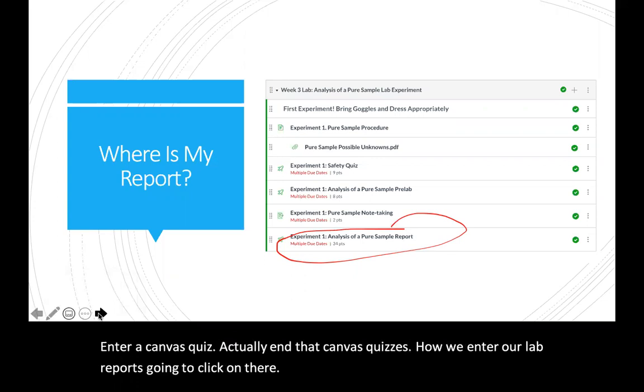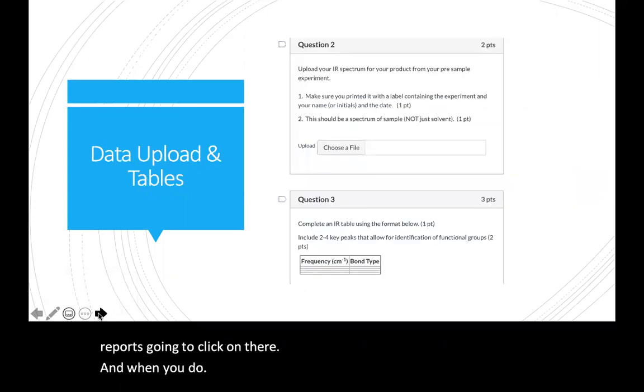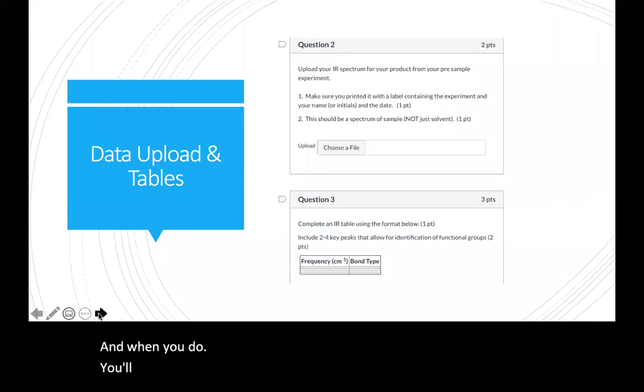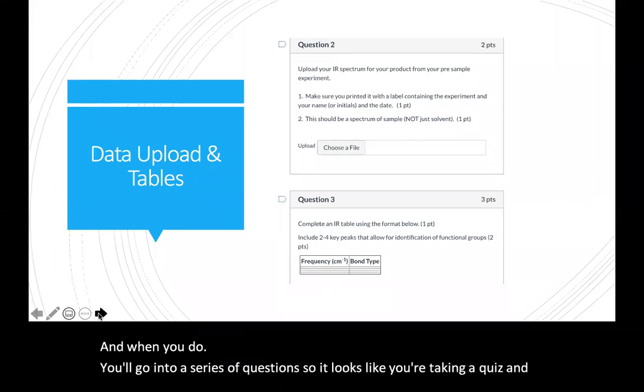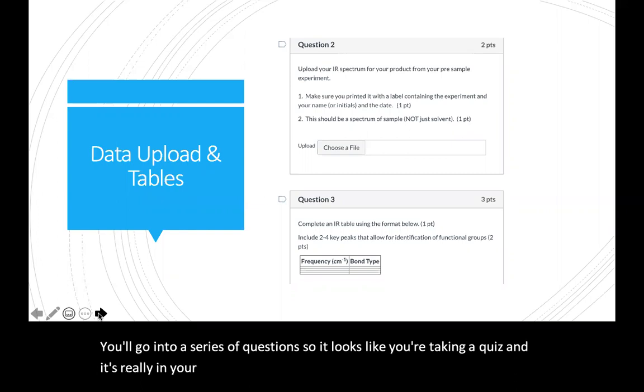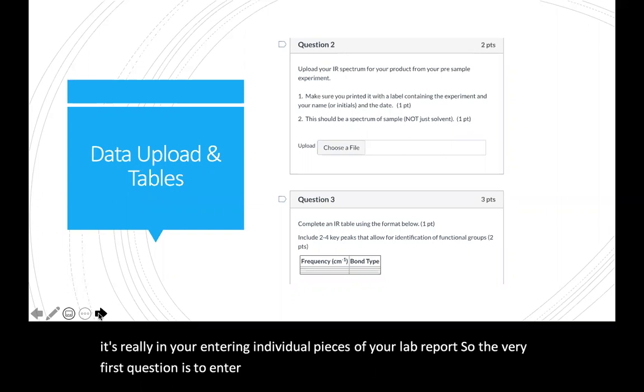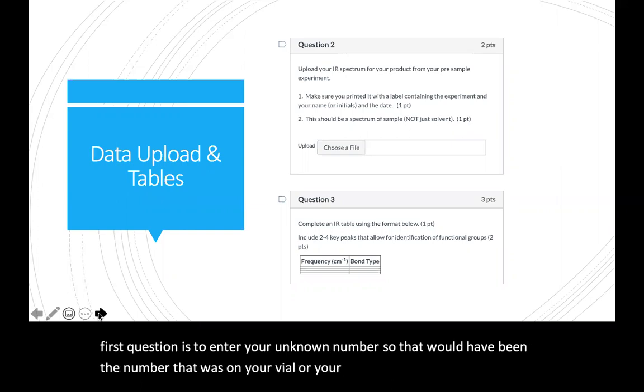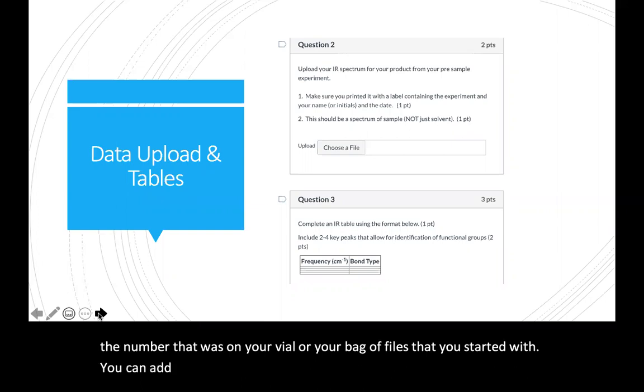And when you do, you'll go into a series of questions. So it looks like you're taking a quiz, and it's really you're entering individual pieces of your lab report. So the very first question is to enter your unknown number. So that would have been the number that was on your vial or your bag of vials that you started with. You're going to be asked to upload an IR spectrum.